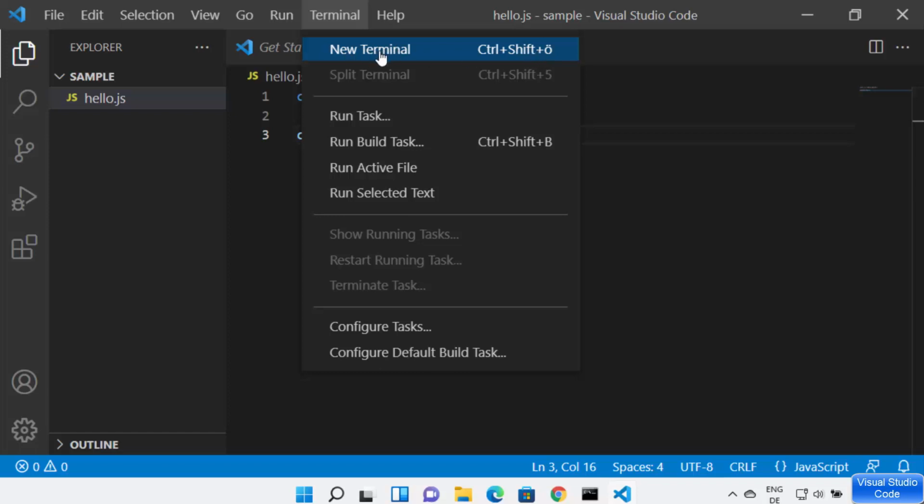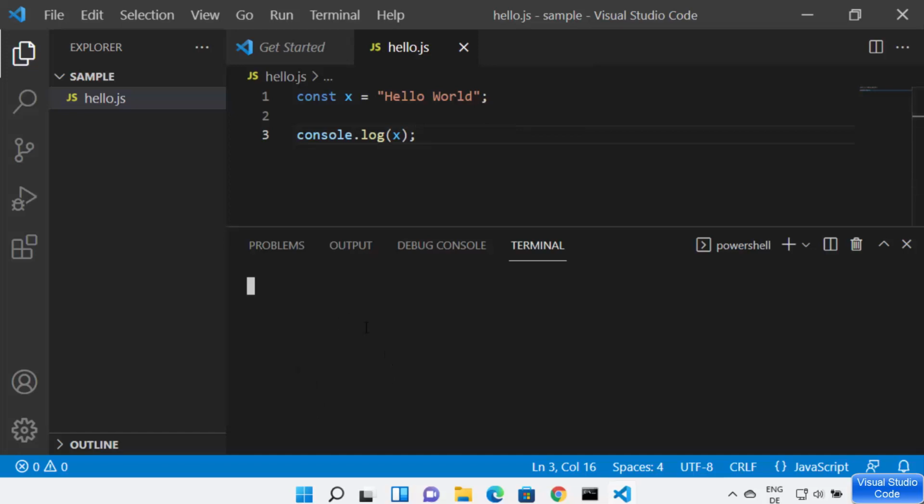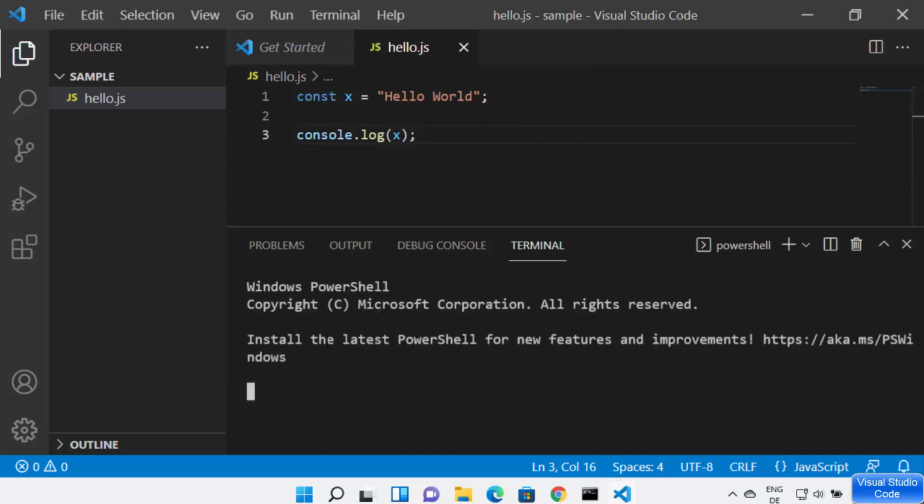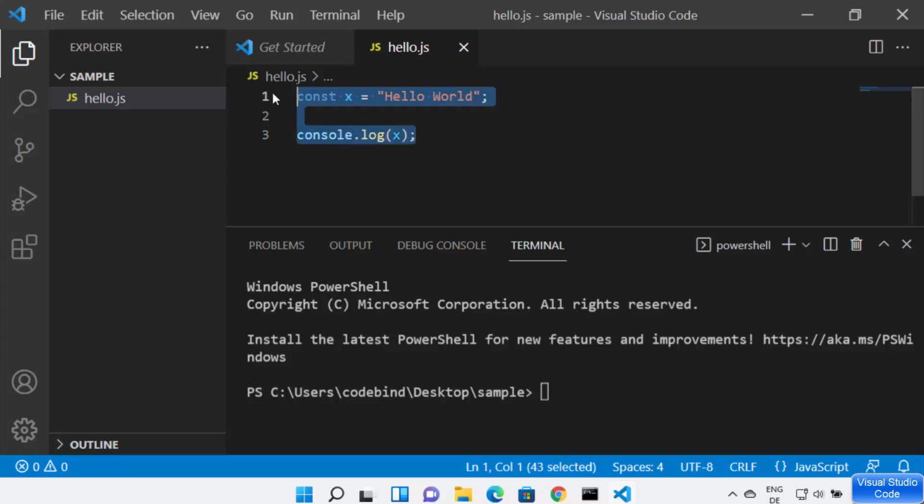So just click on New Terminal here, which is going to open the command prompt in the same folder in which you are working right now. You can see I'm working in the sample folder. Here is the sample folder, and right now I am inside the sample folder in the command prompt, right? So from here I can run my code. Let's say I want to run this code using Node.js. I can just write node here and then the name of the file, which is hello.js.